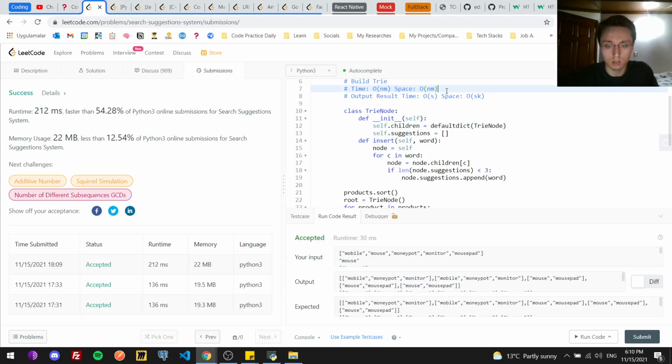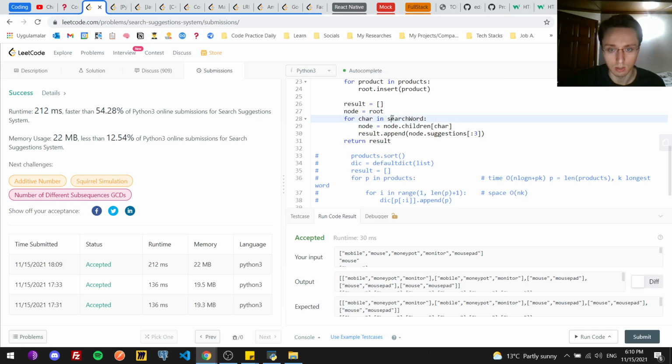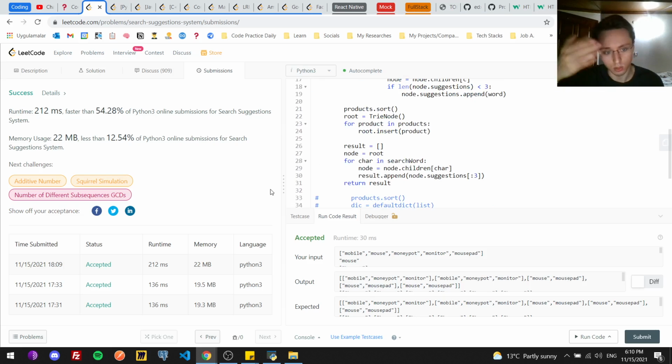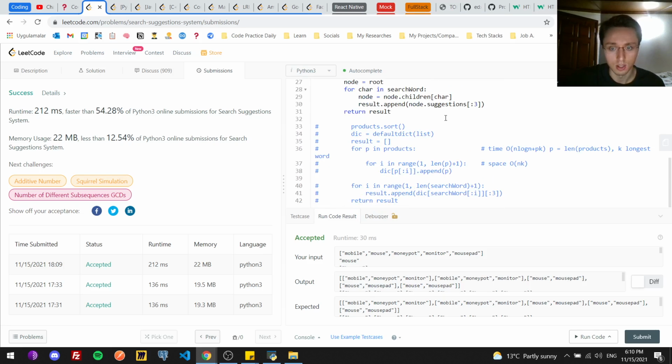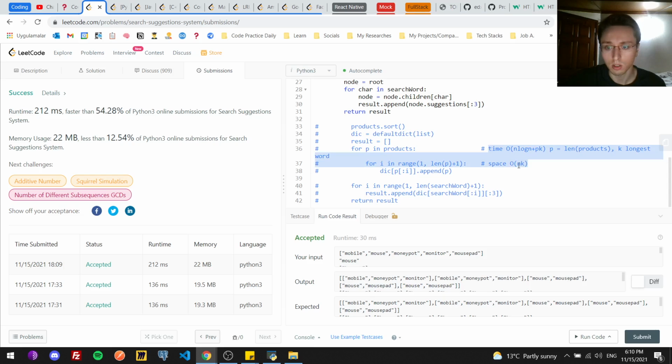So this will be 3. But I'm gonna hold the 3 here. So output is just of k, because for every one of them, every character, we go down for that many characters. And of course, the space is s times k. K is the length of the maximum characters in suggestions. So we return it like that. So this is why we have this. But I think this is much simpler.